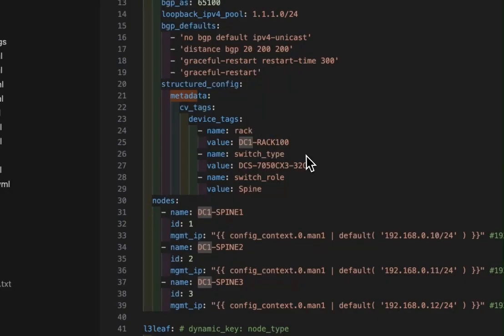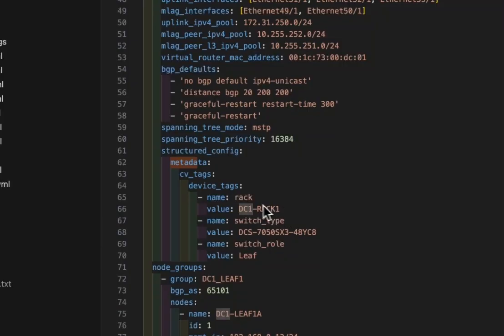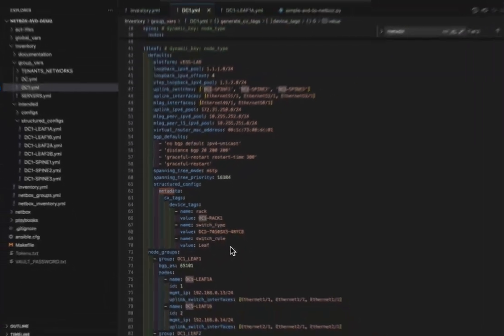And I've got a couple here that I want to call out. One is switch type, which will correlate or correspond to device type within Netbox. And then switch role, which will be device role within Netbox. Called out the device itself and then the fact that it's a spine. Under the leaf, I've done the same thing. Switch type, I've got a different switch type for that, and the switch role is leaf.